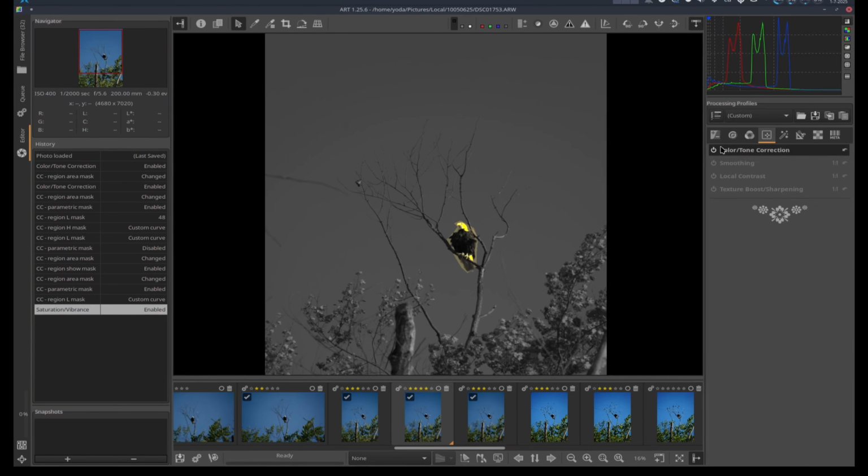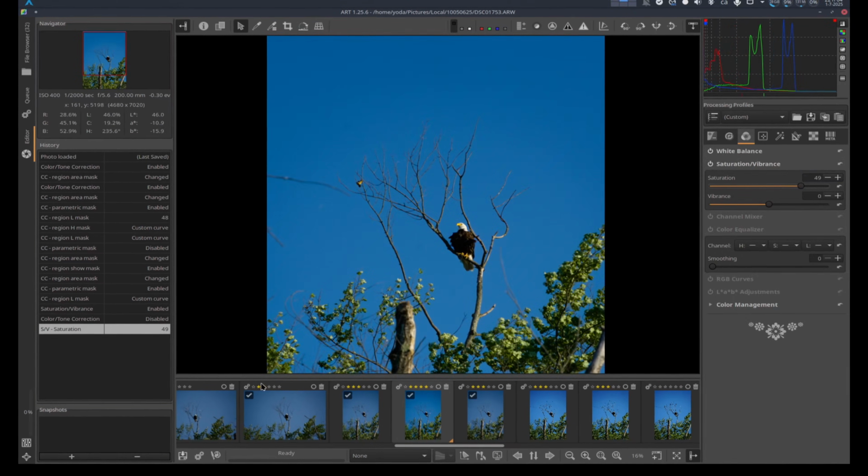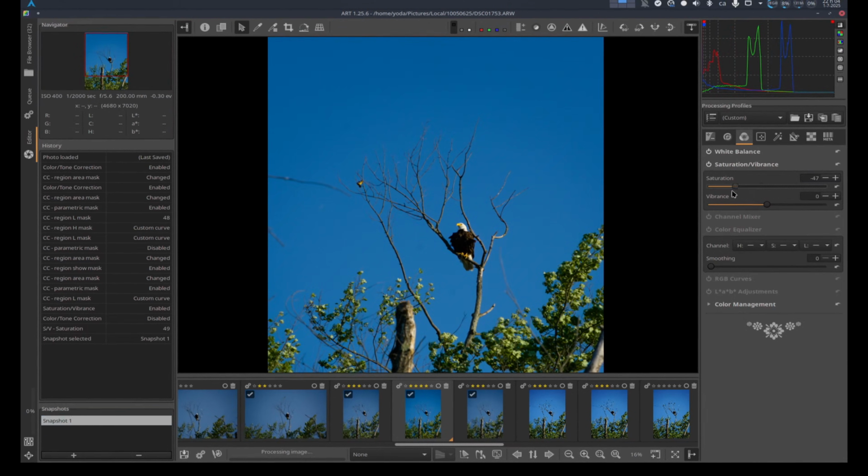Next, the second reason I like Darktable better is the snapshot. So when using RawTherapee, snapshots aren't saved, so you are not able to use snapshots to create many versions of the same picture. Art fixed this issue as it's able to save snapshots. So when you want to do many versions of the same picture, it's very easy.